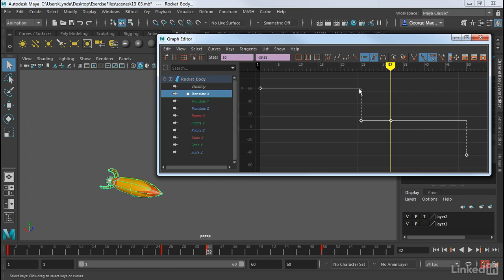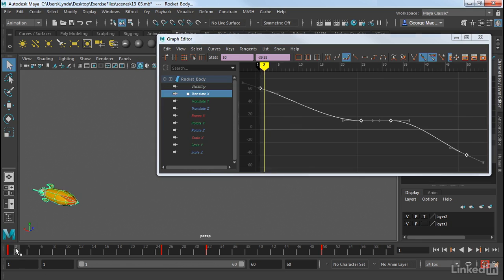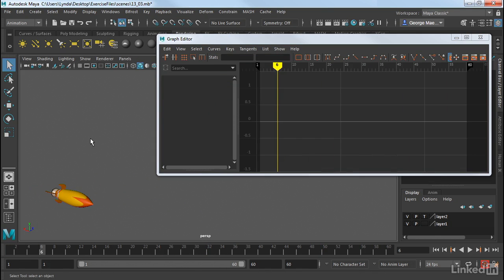Now, what this does is it basically steps between values. So it gives you one value and then it jumps to the next value and then it jumps to the next value. So basically, it's an on or off type of thing, and it's great for things such as lights that turn on or off. But typically for this, I'm going to go ahead and go back to a clamped tangent, and there we go. So as you can see, there's a lot of different ways to manipulate and fine-tune your animation using the graph editor.